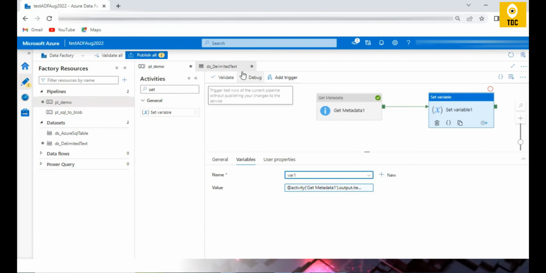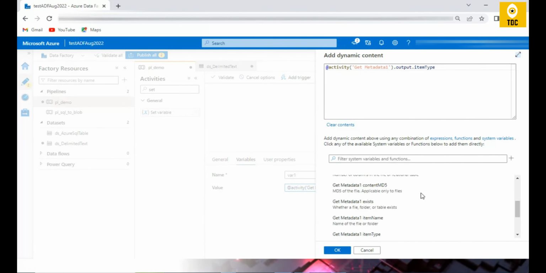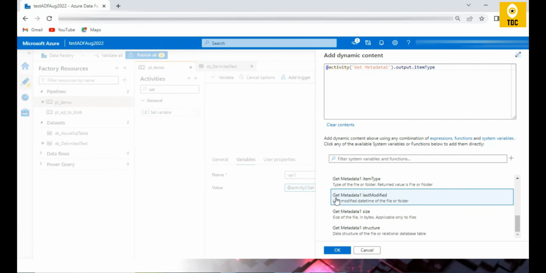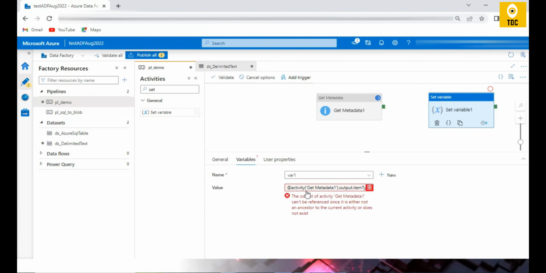Okay, and when I click debug, it will work. I mean, it will set that variable with the output of this get metadata activity. And since I'm connecting this get metadata activity to the subsequent activity, only then I'll be able to see this. By default I'm seeing all these, right? Get metadata one and all. So if I just delete this connection, I'll not be able to see this, as you can see, because it should always be a subsequent activity, right?